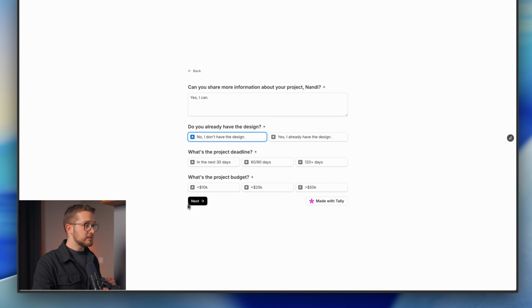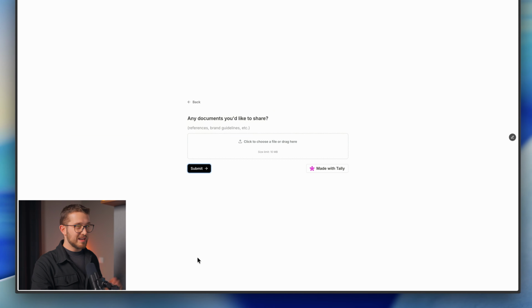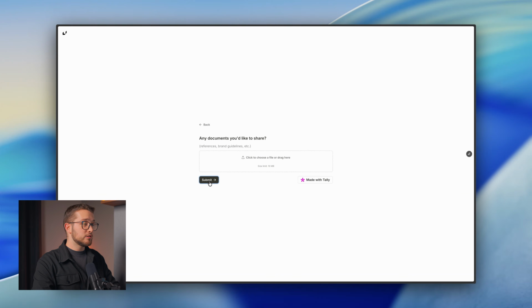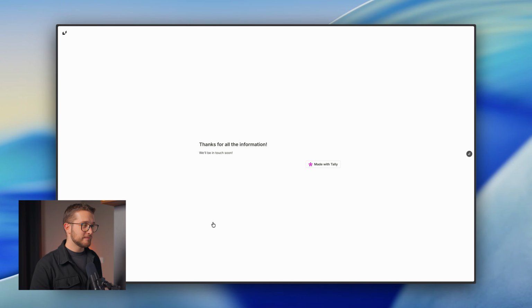Let's say I don't have the design. What's the deadline? What's the budget? Next. Any documents? Well, I don't want to upload any documents. And then I can just click submit. Thanks for all the information. And that's it. Such a great experience inside of Framer.